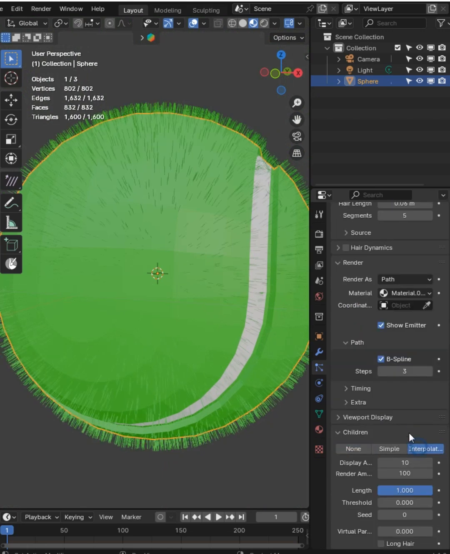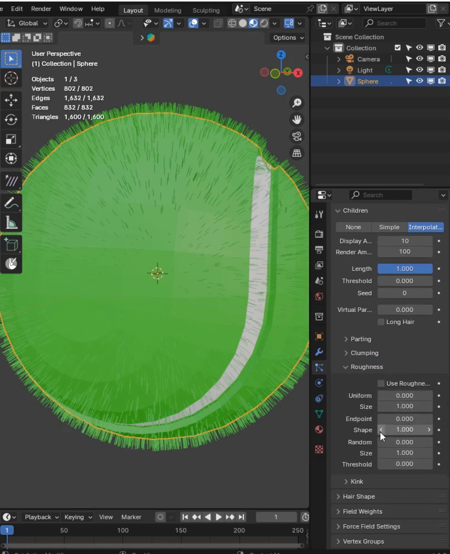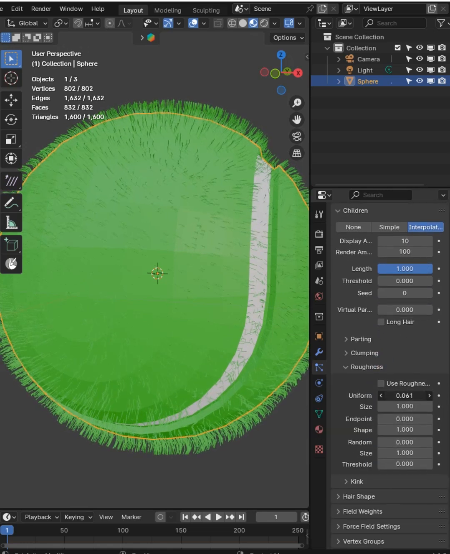Select Children and click on Interpolated. Select Roughness. Adjust the uniform and the other settings to make the ball look even more natural.